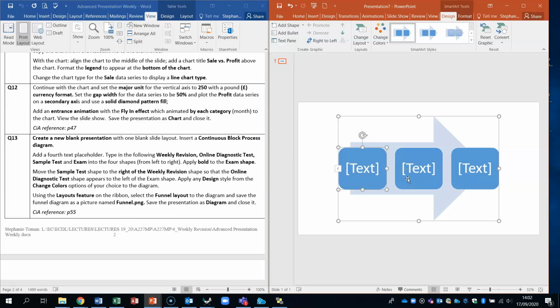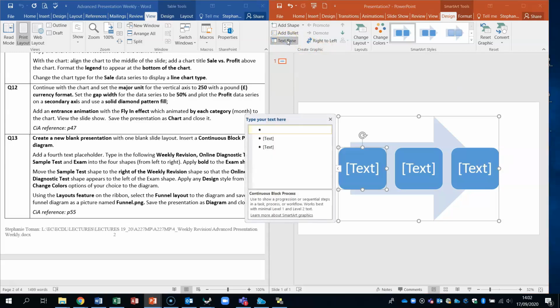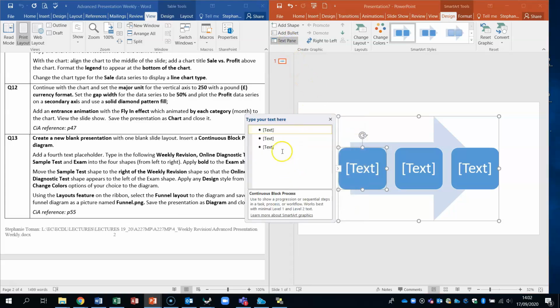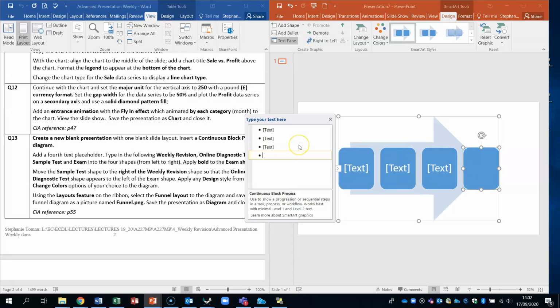text placeholder. So if we go to the text pane, do you remember that where I showed you in the videos, if you did watch it, how that can be put away and brought back up again. So if you go to the end, you can actually enter and create another text holder. So what we're going to do is we're going to type in the first one, we're going to type weekly revision. Make sure I spell it properly.